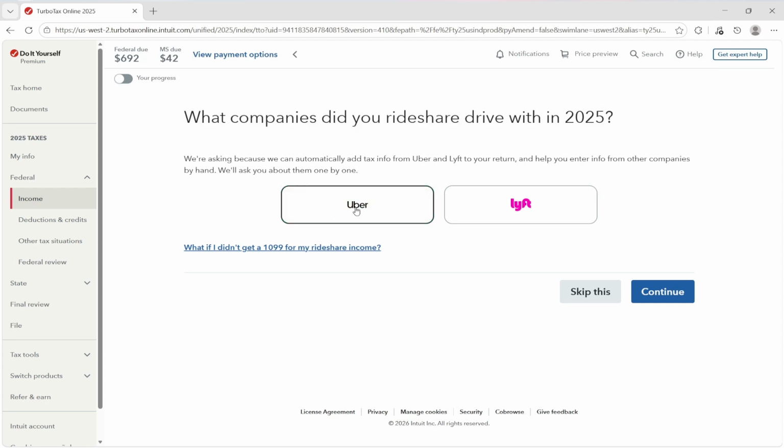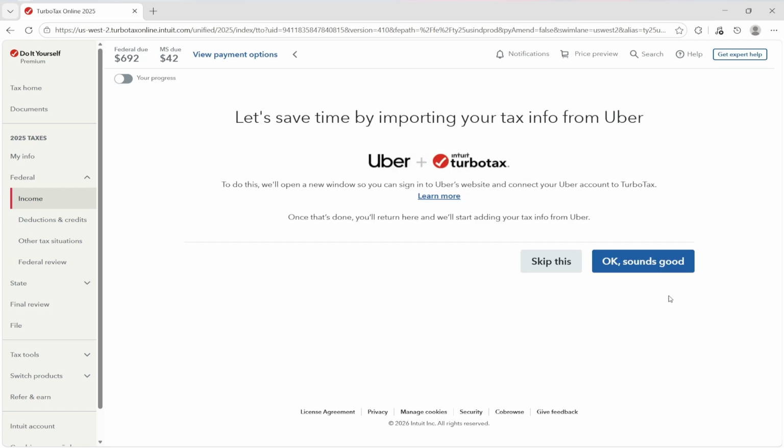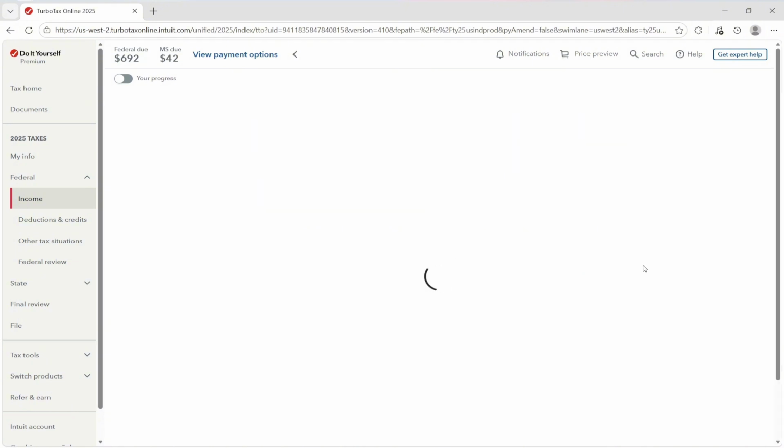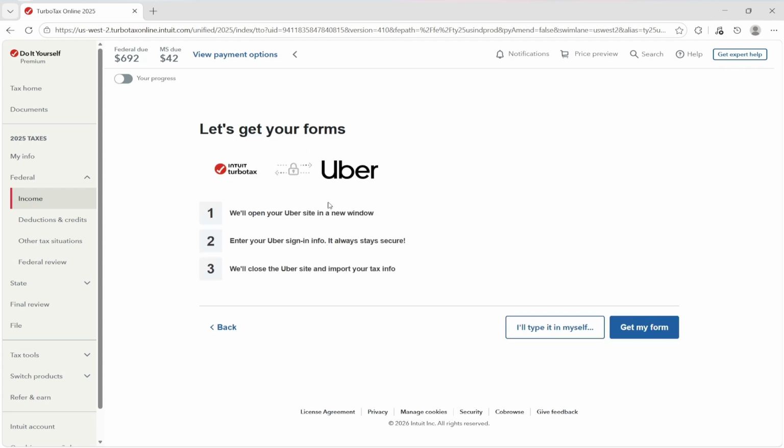In here, it will ask you what companies did you rideshare drive with. Let's say Uber, since this is the first option. At the bottom, click on Continue. Now, what you can do from here is to save time by importing your tax info from Uber. And if you do want to choose this at the bottom, you can choose OK, sounds good. And that will take you to the section wherein you have to add your Uber forms up onto TurboTax automatically. But if you want to type it in yourself, at the bottom, choose the first option.